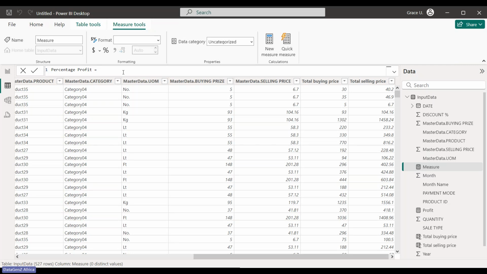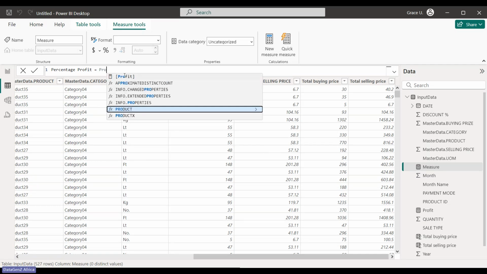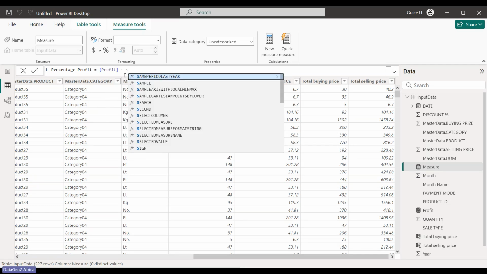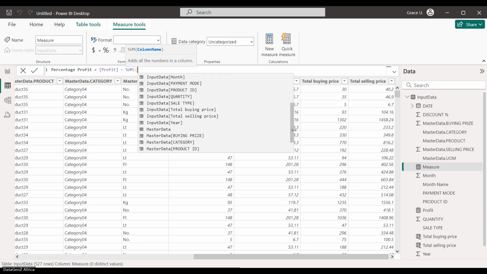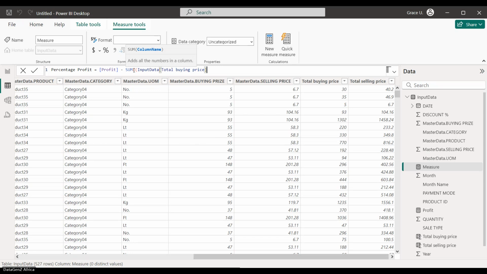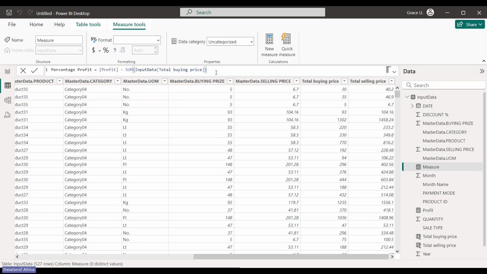All right, so your percentage profit is what? Profits minus the sum of the total buying price. Okay, and then you press enter.